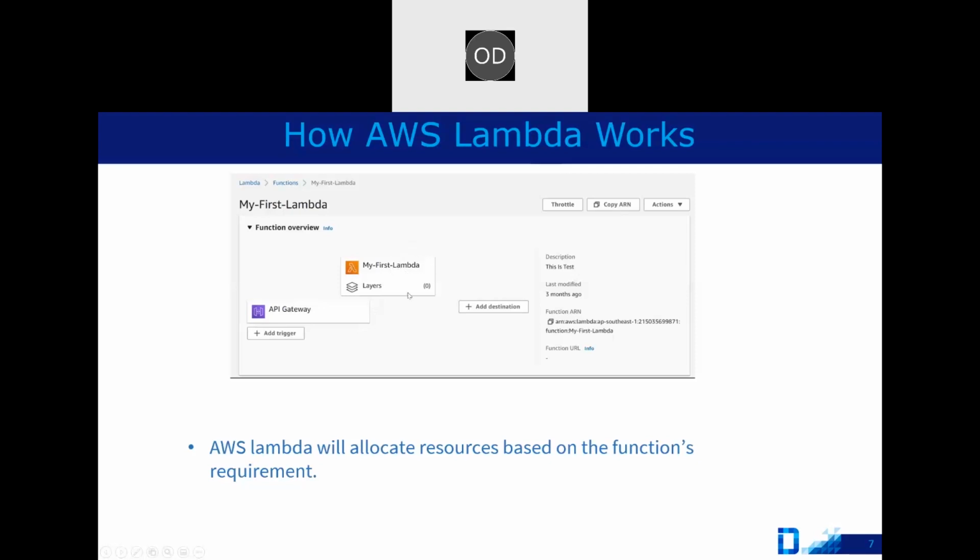Also, AWS Lambda will allocate resources based on the function's requirement. That means if your function requires a lot of processing power, it will choose an instance type with more processing power and RAM. If the Lambda code only executes within 1 or 2 seconds, it selects the lowest possible instance. So it helps to save our money and time. This is an advantage we have in AWS Lambda.